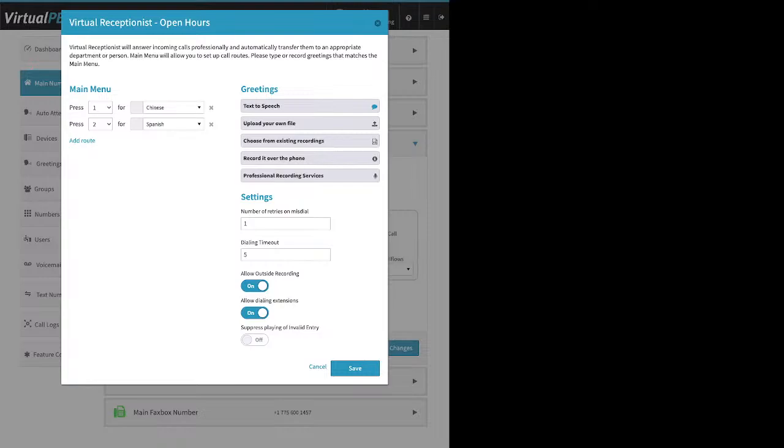All right. Allow outside recording. We already covered that. That's for recording a main greeting with a cell phone or landline. Now, by default, it's off. As I said, it's a security feature. We recommend that after you're done recording over the phone with your cell phone or landline, you come back here and turn it back off. That way someone doesn't just try to do it randomly and change your main greeting on you.